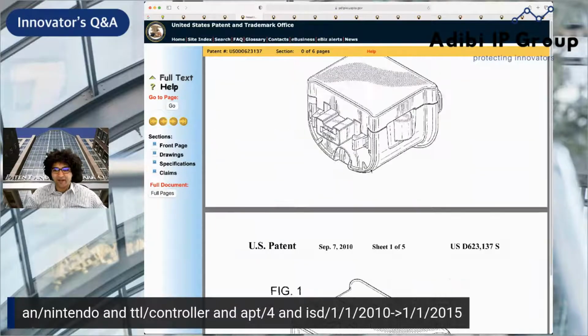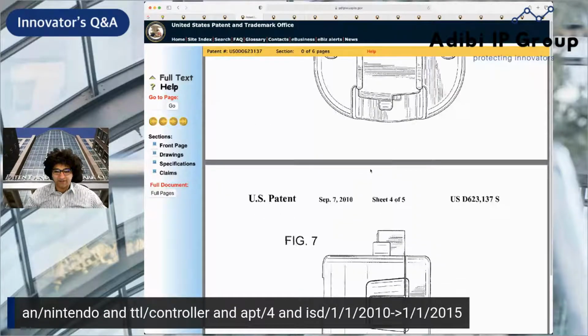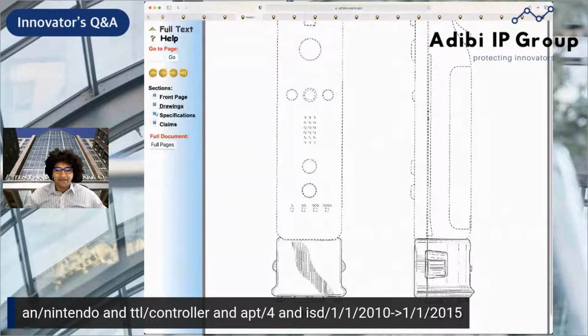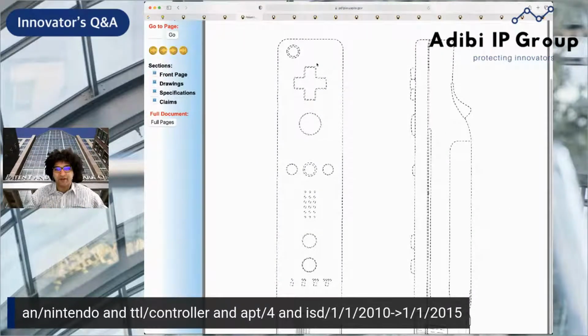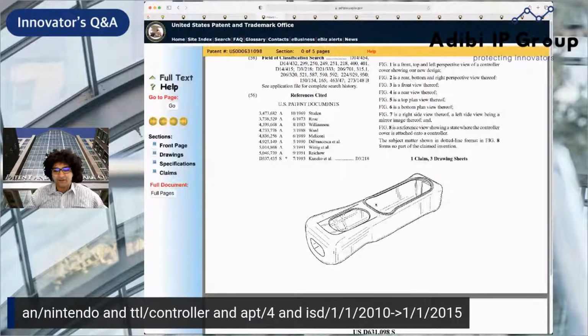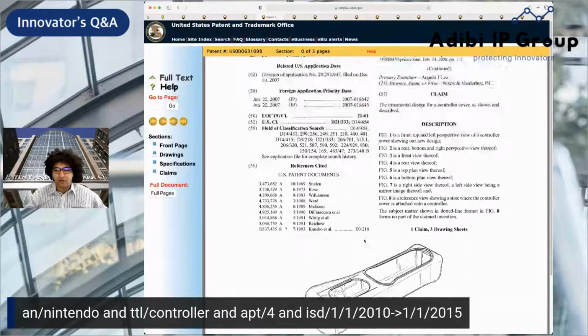This is an expansion pack, another version of an expansion pack. Again, here they have the same figure showing how the Wii remote fits into the game expansion pack. Let's keep going forward in time. So this is another jacket for the Wii remote.